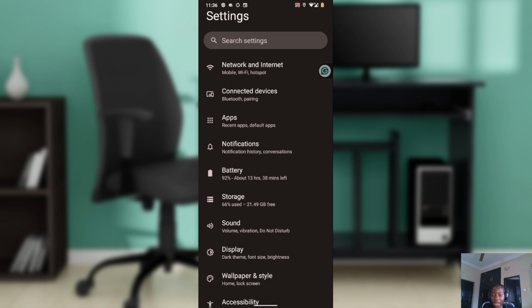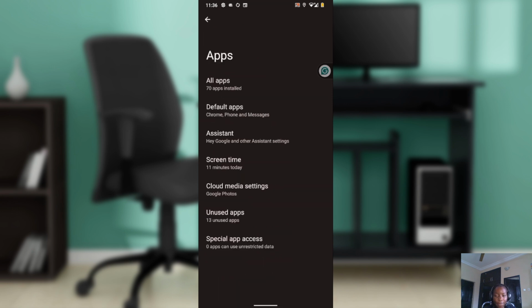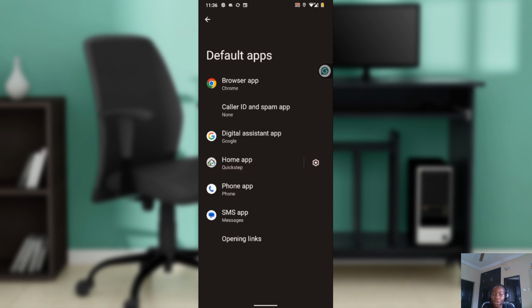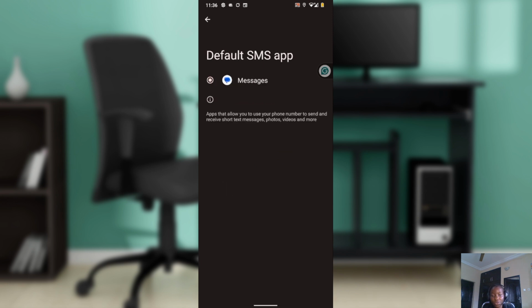Once you tap on Apps, go ahead and tap on Default apps or Choose default apps, depending on your Android phone. The exact menu names may vary slightly depending on your phone manufacturer and Android version. Now go ahead and tap SMS app or Messaging app. Then you see a list of installed messaging apps. Now tap Messages, which we have as Google Messages here.